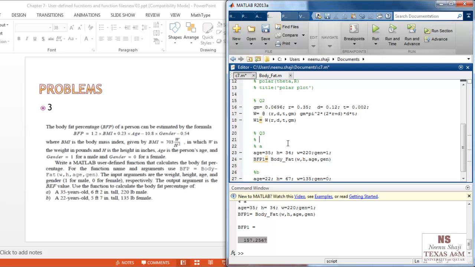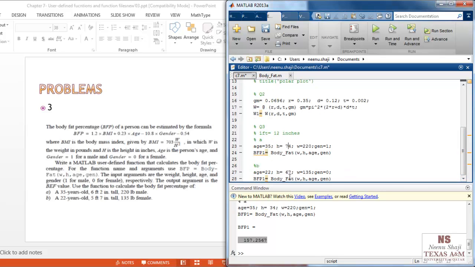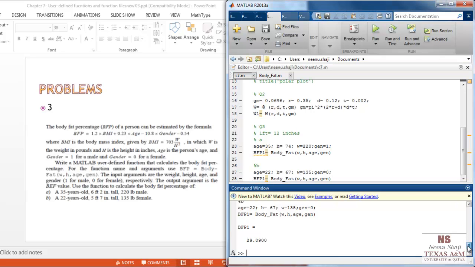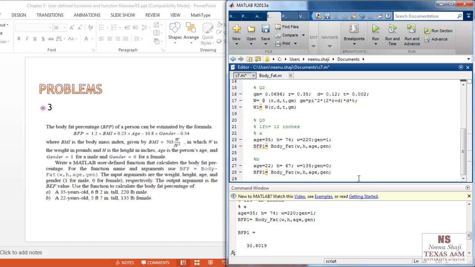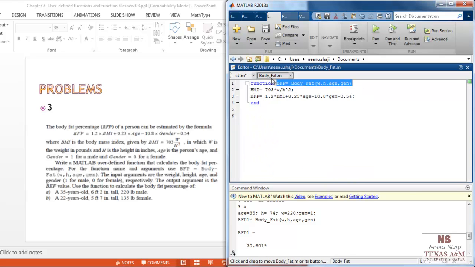So note that 1 foot is equal to 12 inches. So when we have 6 feet 2 inches, 6 feet will be equivalent to 72 inches. So in fact the height here was 74. And part B, height is correct, 67. Now let's run this, and we get the body fat percentage to be 29.89% for part B, and for part A it is 30.6019. So this is how we use a new function file. So the function file's name is body_fat, as we can see from the question.